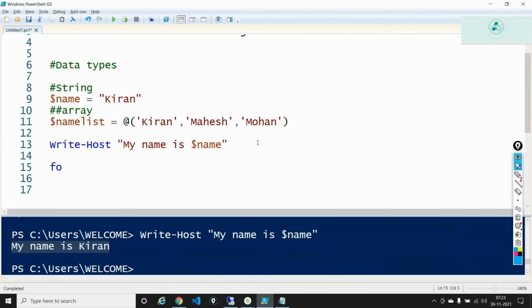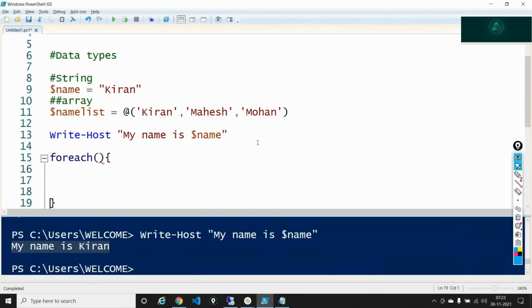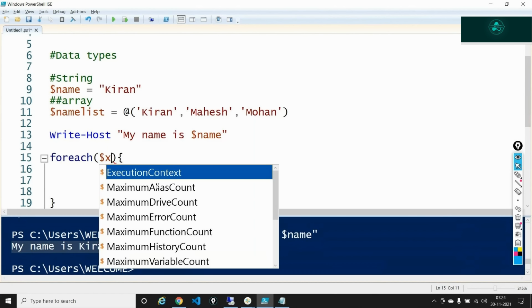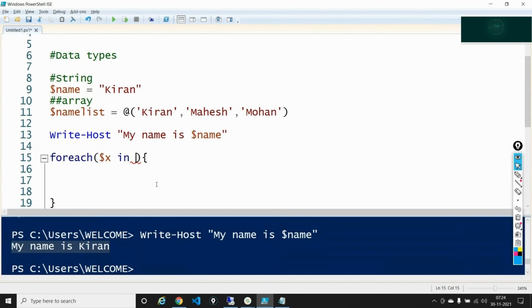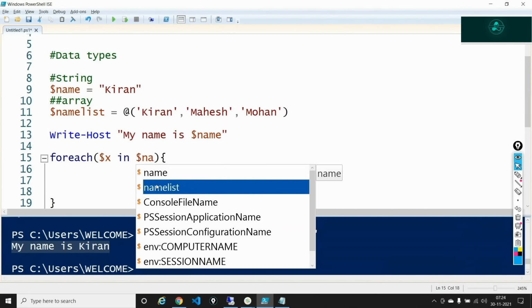I'll open up a loop called foreach, with open and close parentheses, and then open and close curly brackets. This is the syntax of a foreach loop: the condition, and then the statement to be executed. It's still throwing me an error. In here, I'll take a temporary variable, something like $x. I'm saying foreach $x in $namelist.